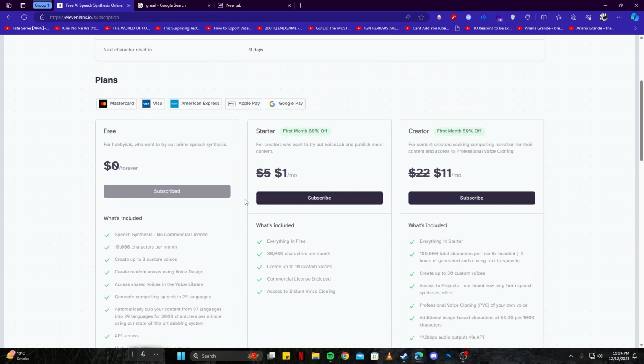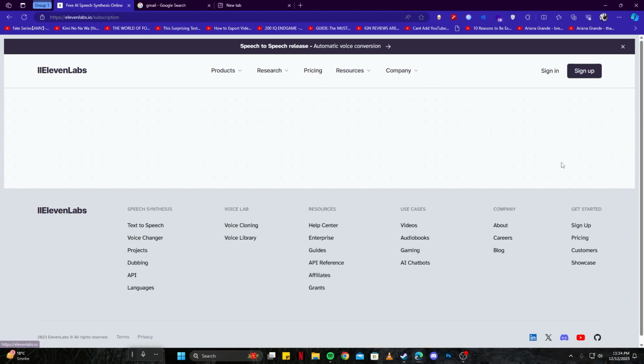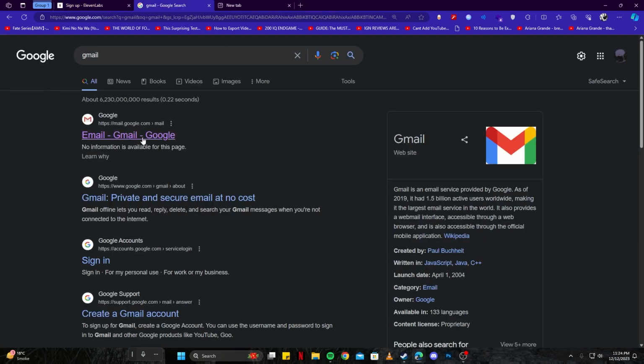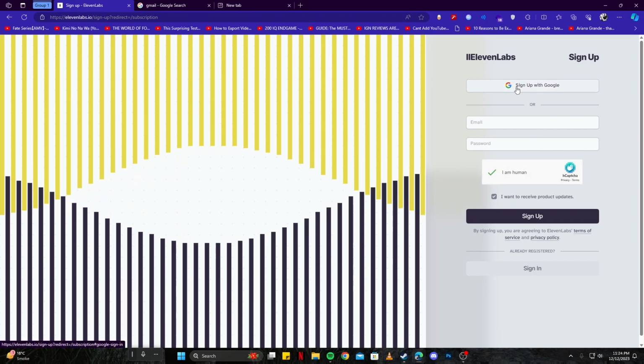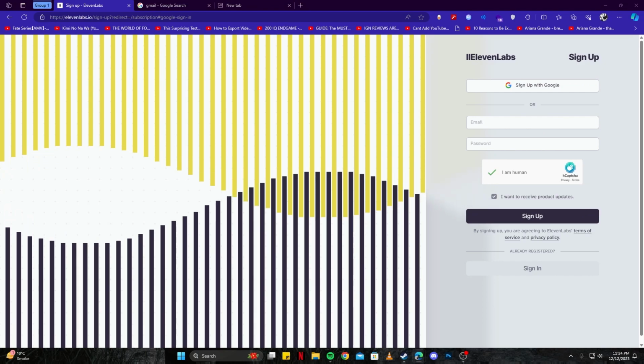So basically all you have to do is whenever you run out of your credits, you have to log out of your current account, and then you need to have a new Gmail. So you have to create a new Gmail account and then you can sign up using that Gmail. For example, I'm gonna sign in with a different account with a Gmail which I have created.